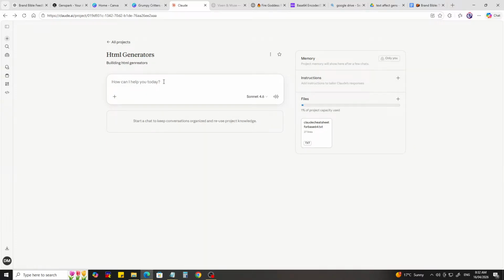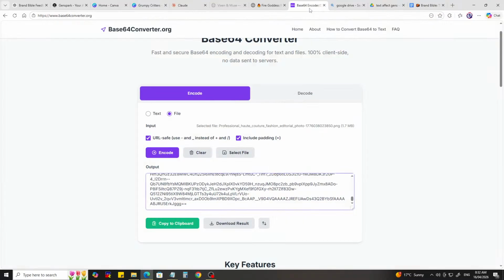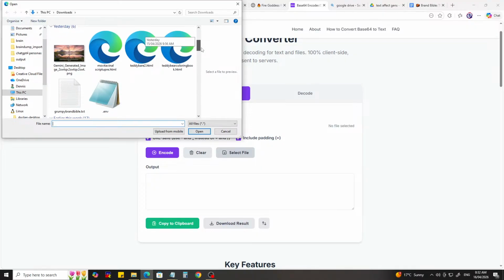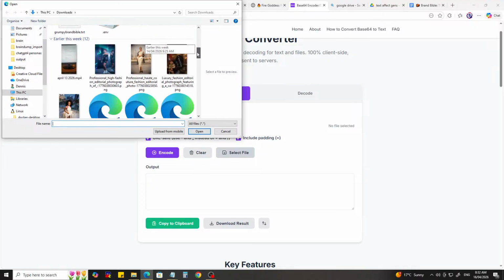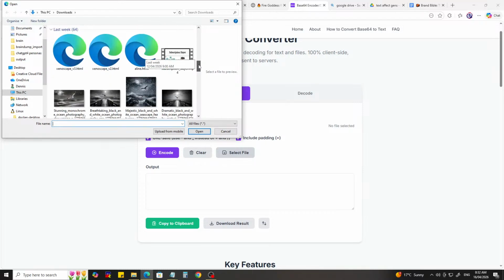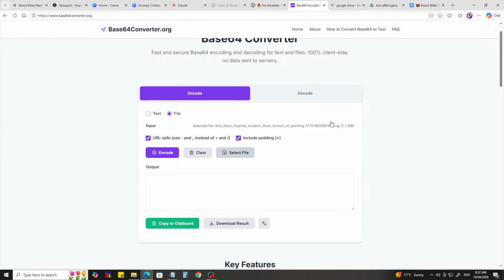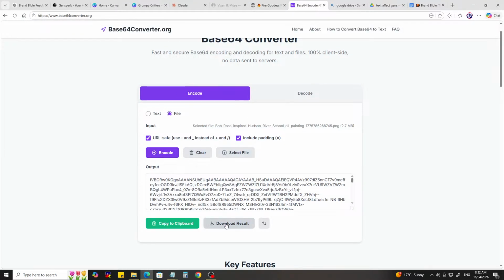There we go. Let's try this HTML generator project, because I have not tried a project yet. So I'm just going to say I need a new HTML generator. Let's see here. Actually, let's grab a base 64. Which one was this? I don't remember. Let's see here. Clear all this. We're going to select one of the files. Where is my file? Where did that pretty one go? Let's just grab that one. And encode. So we're going to download that. And then go back to Claude.